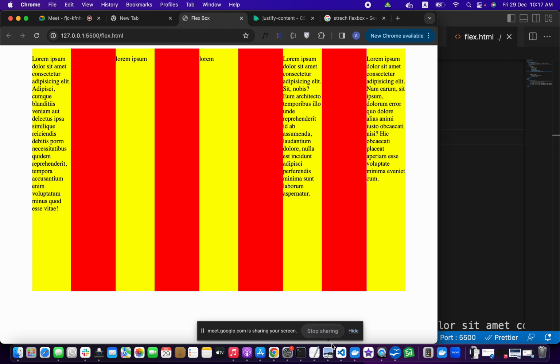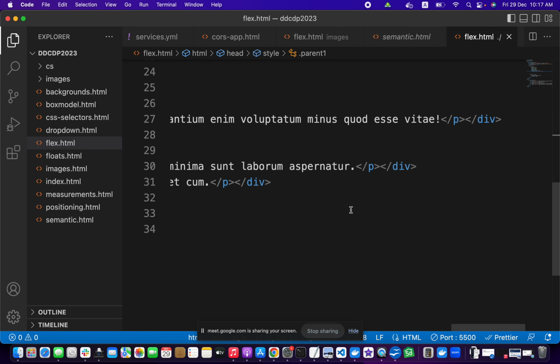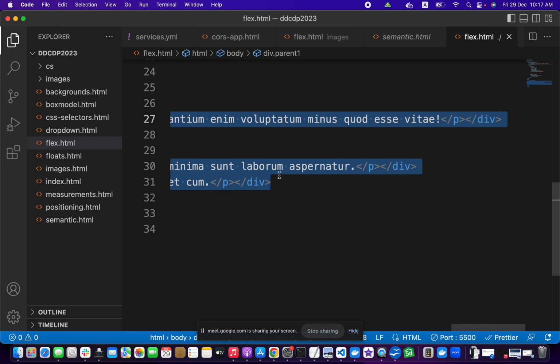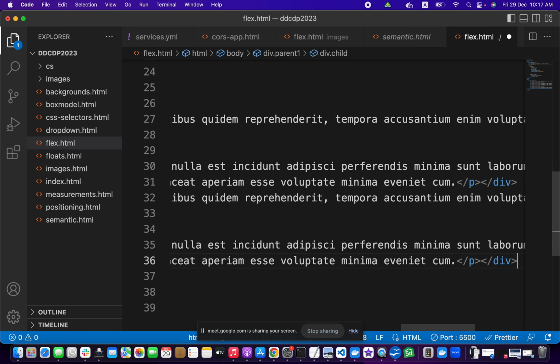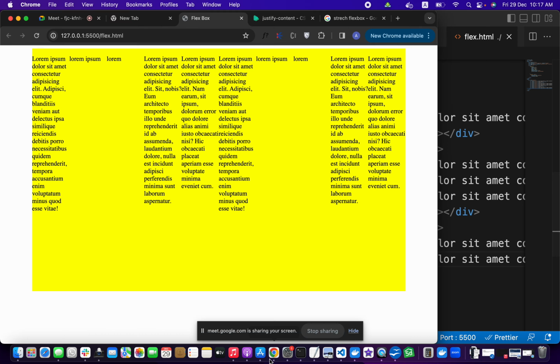Okay, now if, for example, I double the number of columns, now we have 10 divs, and I refresh the page. All of these columns are still on the same line. Can anybody tell me why is it so? Even if we give 20 columns, they will be on the same line.